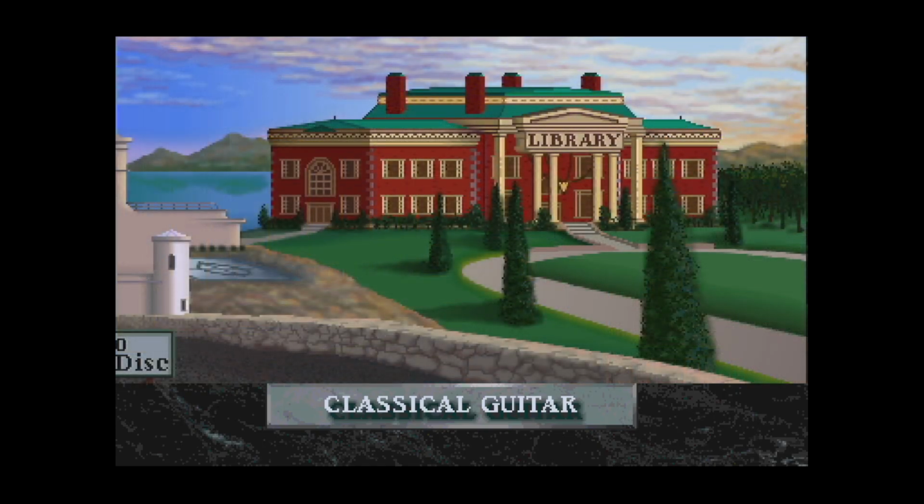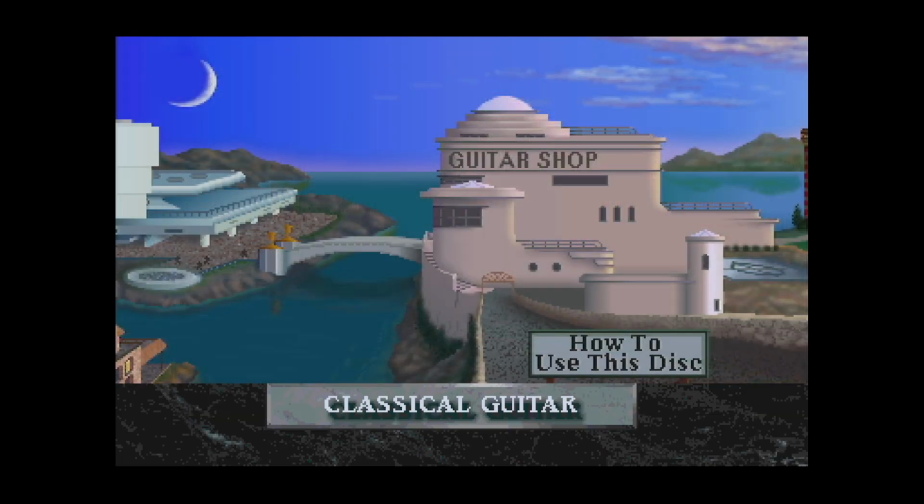And in the library, you'll find music and guitar resources, which are a complete set of reference materials that you can use anytime. If you've never played the guitar before, I suggest going to Getting Started in the guitar shop. Now you're in control, so have fun exploring classical guitar.